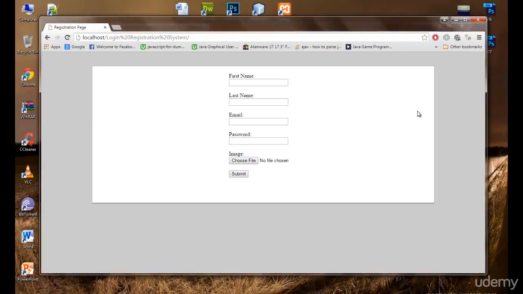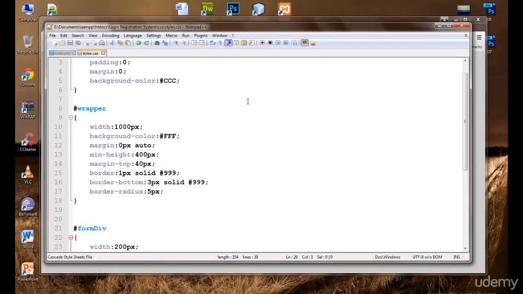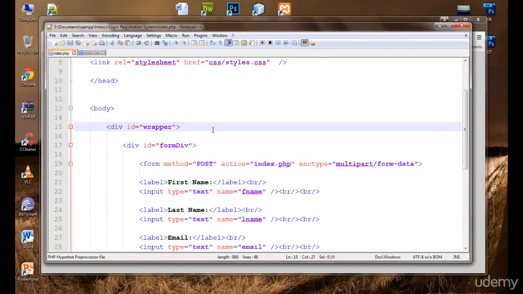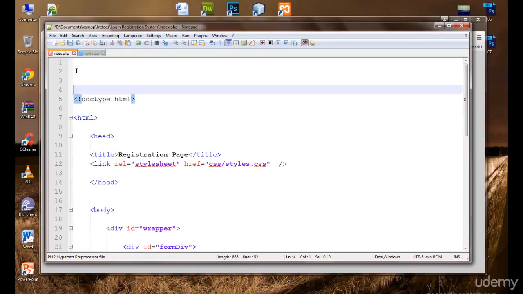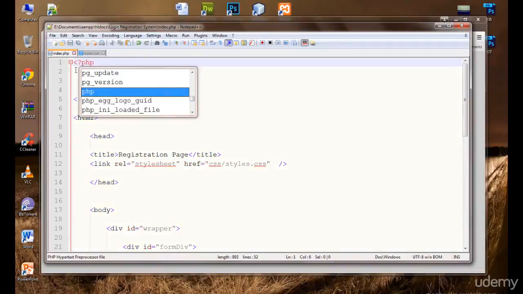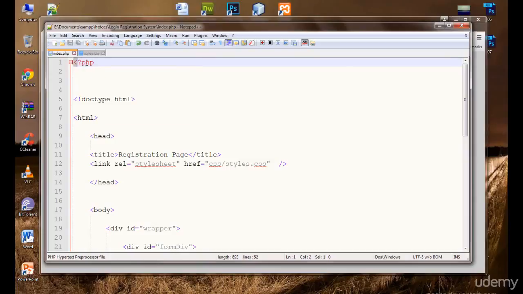Hello, now let's start working on PHP and make this form actually work. We want to process our form. Go to your index.php file and we will write PHP here above this doctype. We can do it anywhere, but most people like to do it on the top of their HTML or the top of their page. To write PHP, just type an angle bracket, a question mark, and php.